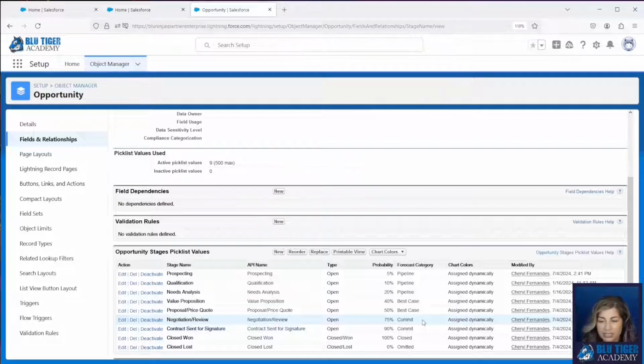And then when you get into negotiations and contract signatures, that's really considered commit. That means that our likelihood of closing is pretty good, and we really think that we're going to win this deal on the date that we've set on the opportunity. Closed means closed won, and omitted is used for closed lost.